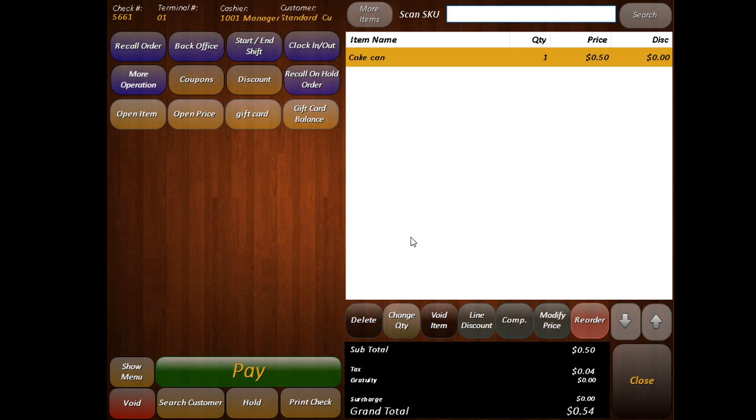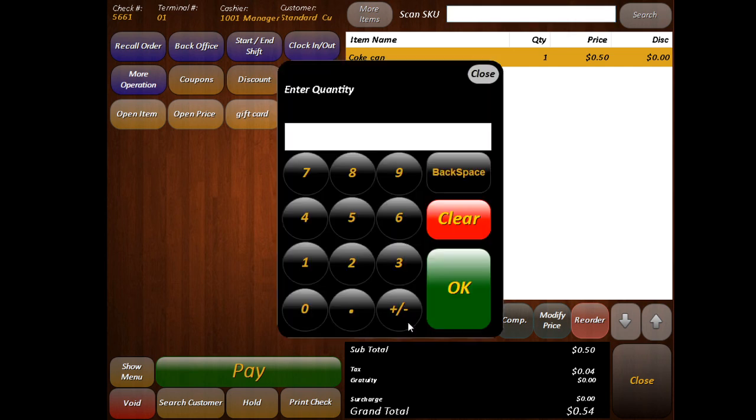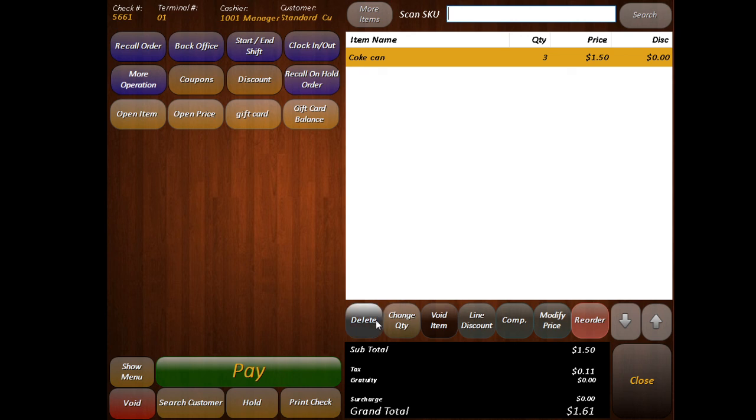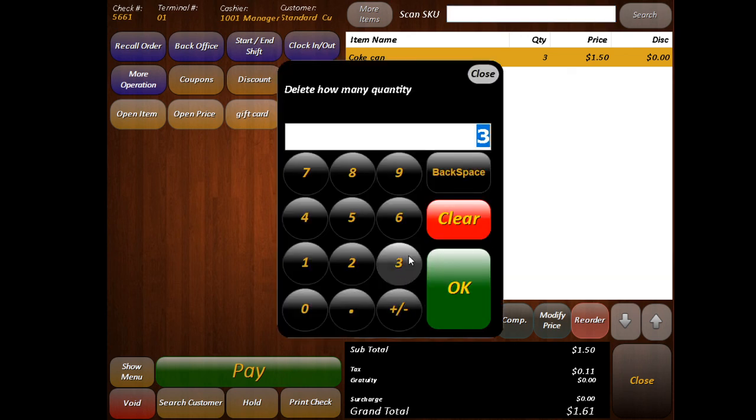So if you want to delete the item, I can just go ahead and hit the delete button down at the bottom, and that will remove it. If there is more than one quantity, it's going to ask you how many do you want to delete. I'm just going to say all 3.